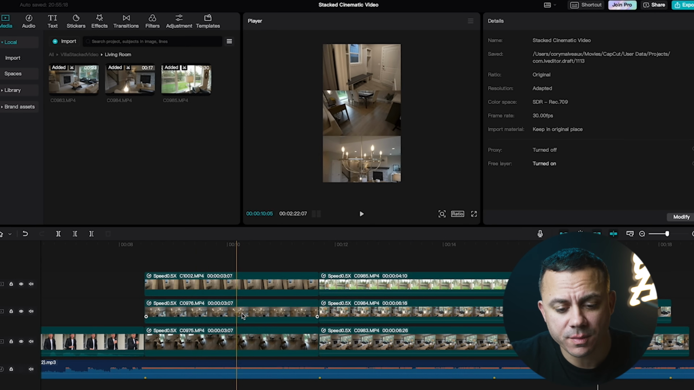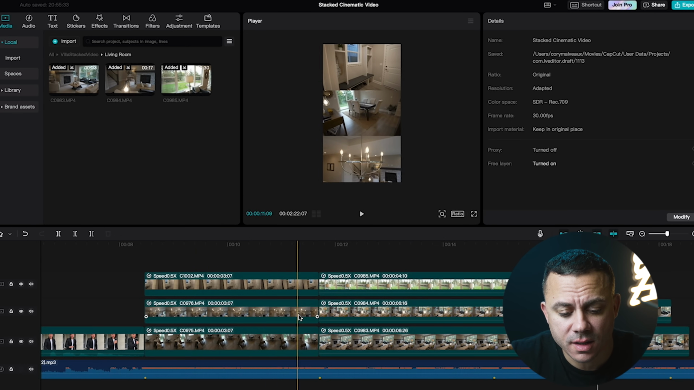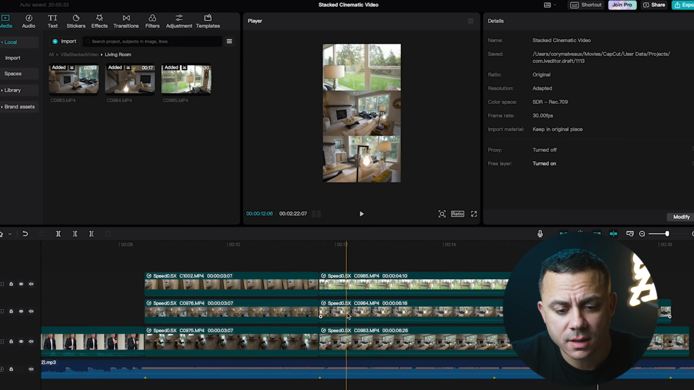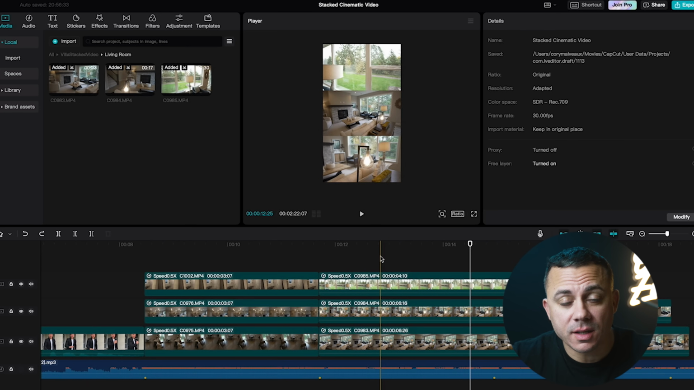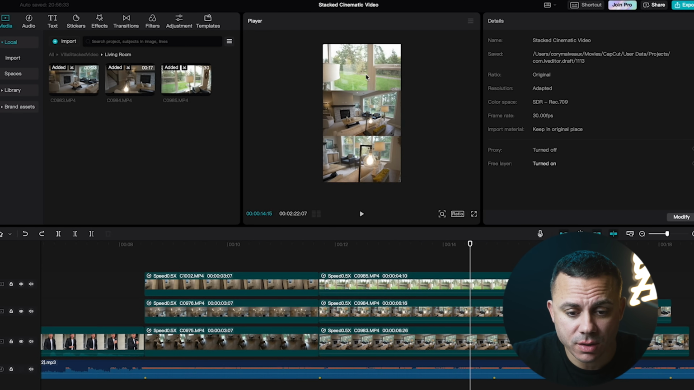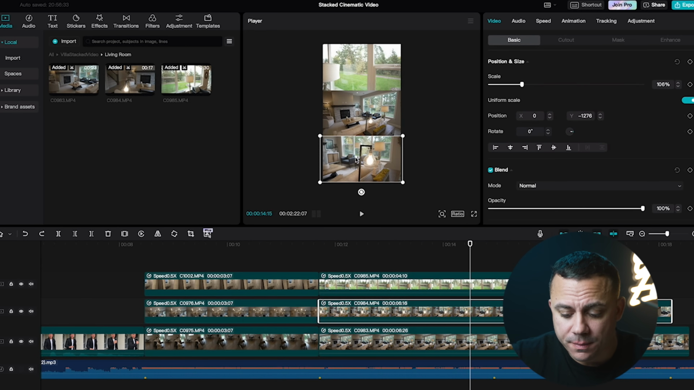So now you'll see it goes from these clips of the dining room and transitions flawlessly into these clips of the living room. Keep in mind that you don't have to do just 3 clips. You can actually do as many clips as will fit. You can do 4 or 5, or you can just do 2. Sometimes you'll see me do 2. So let me just show you really quick how I would do that.